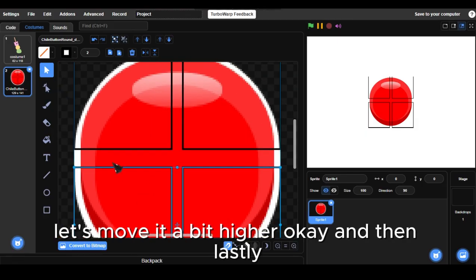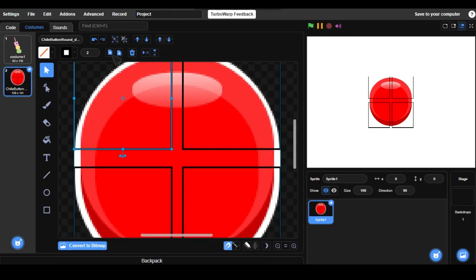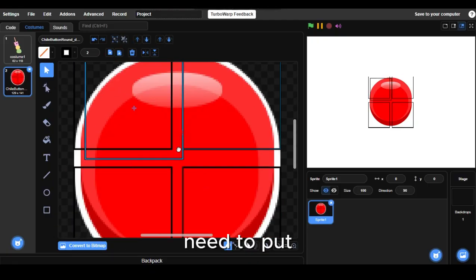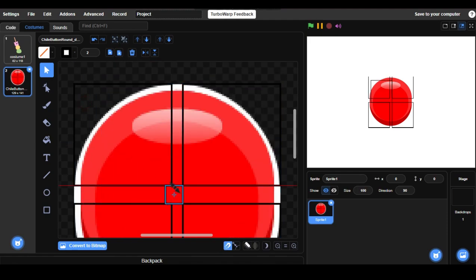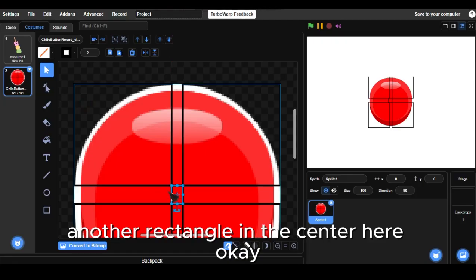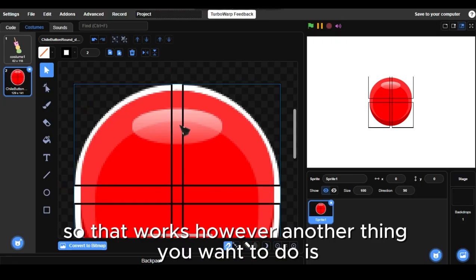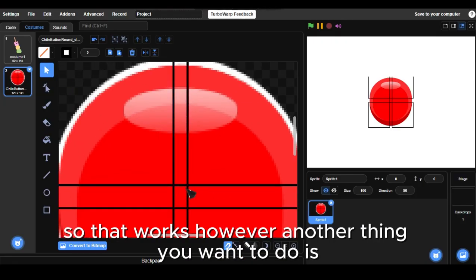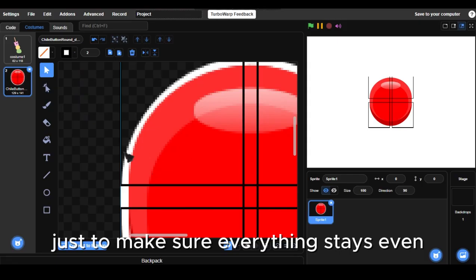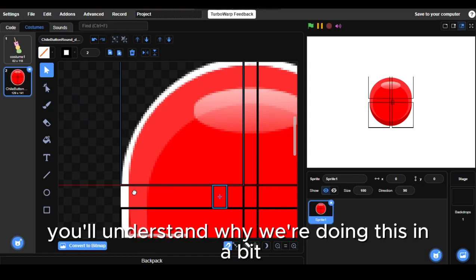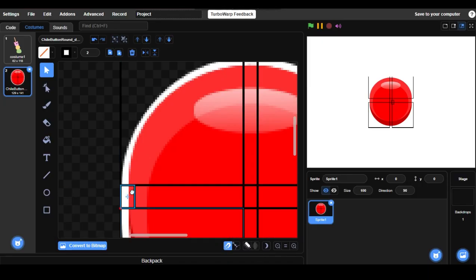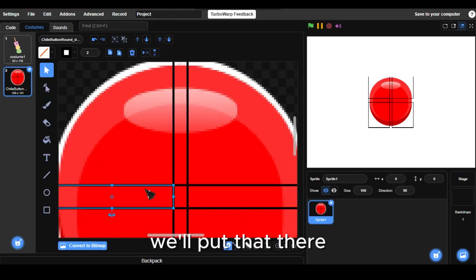Okay, and then lastly, we need to put another rectangle in the center here. Okay, so that works. However, another thing we want to do is just to make sure everything stays even, we'll put another set of rectangles here. You'll understand why we're doing this in a bit, just follow along. I'll put that there.